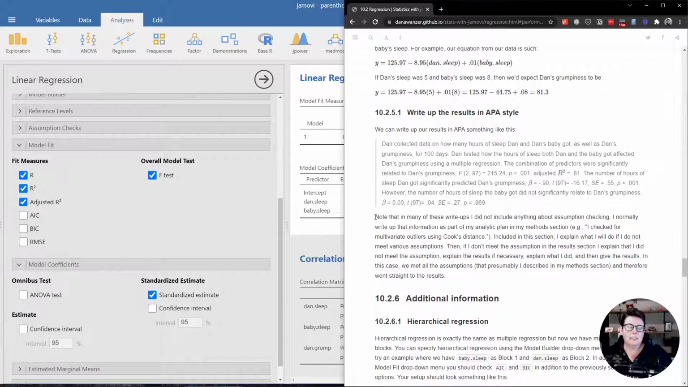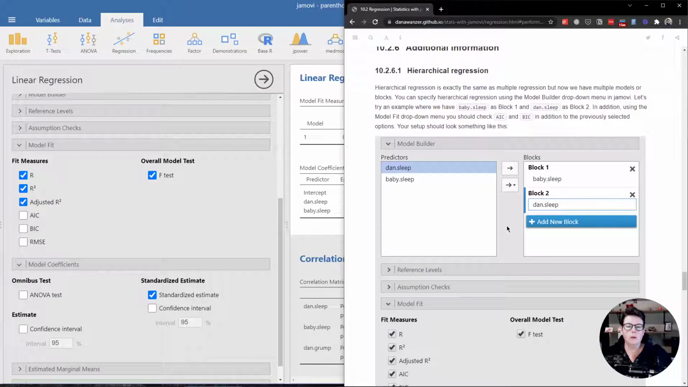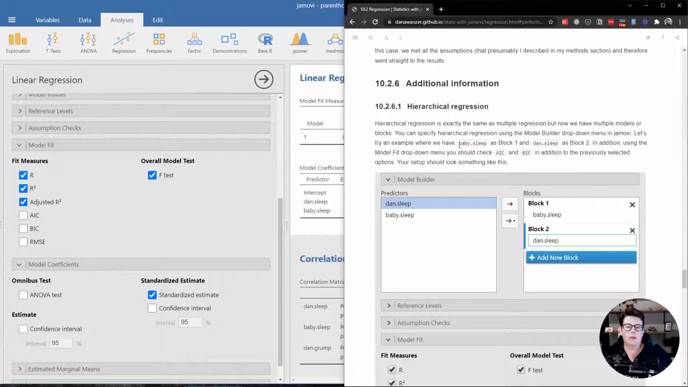I usually discuss how I check assumptions in an analytic plan in the end of my method section. But you could also write it up here as well, that we met the assumptions of, we could say Durbin-Watson statistic and then write that up and so on. So you could write that in before you discuss the actual results. You could talk about how you tested the assumptions and what those values were in the spirit of transparency. Okay, now let's do a hierarchical regression.